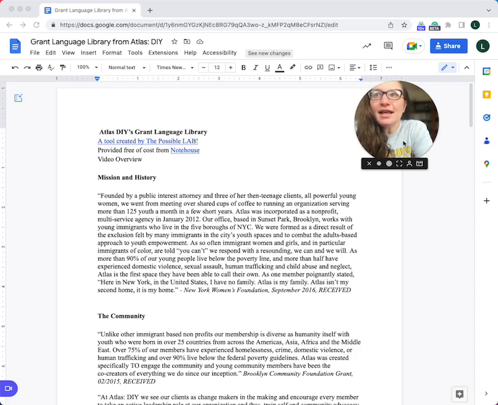The reason that I created this thing called the Grant Language Library and use it with all of my clients is because so often when you are writing grants, you'll have the same thing come up over and over again. And rather than have to reinvent the wheel, you can just use past language that you've used. And what I found myself doing a lot at Atlas was being like, oh, what was that grant where we talked about metrics, or what was that grant where we talked about this?